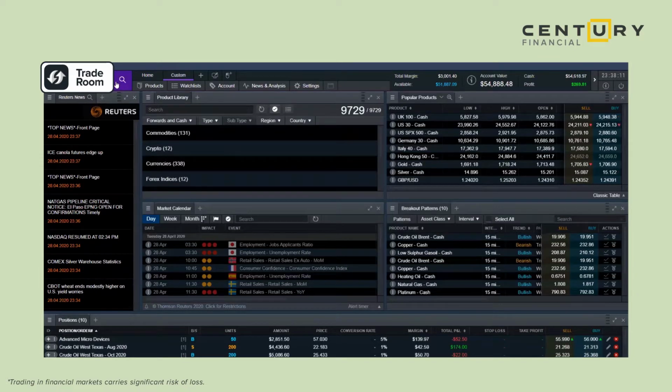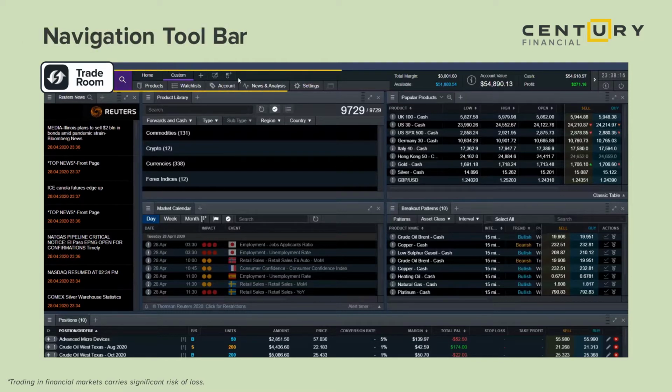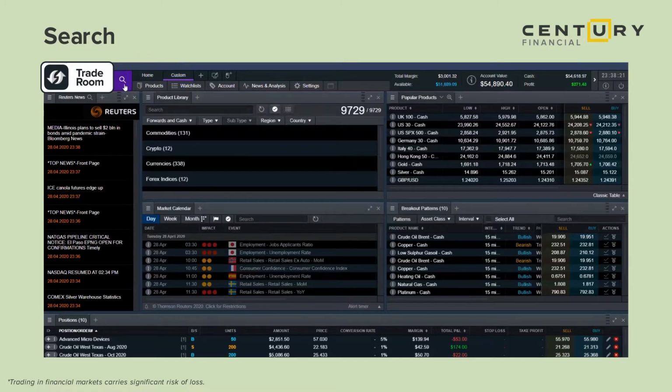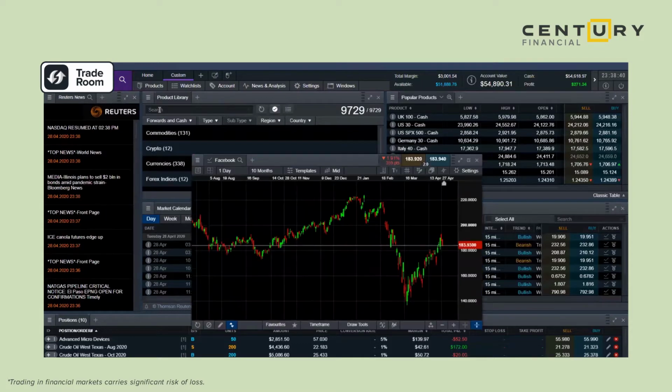To get started, you have to go through the entire navigation toolbar, which is this. To brief you, there is a search option to quickly search for any product. There's a built-in search tool. You have to click on it, write the name of the product, and you can search it. For example, I click on search, I write Facebook. I click on Facebook shares and I can see a historic chart plus buying and selling prices. Really easy.